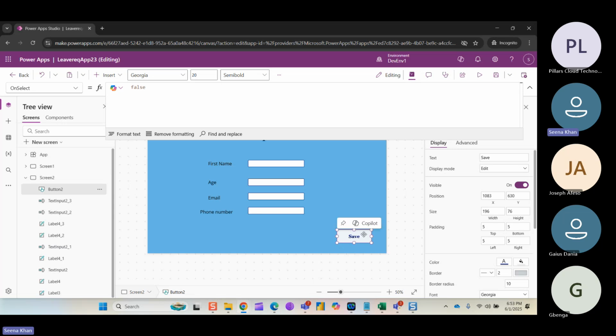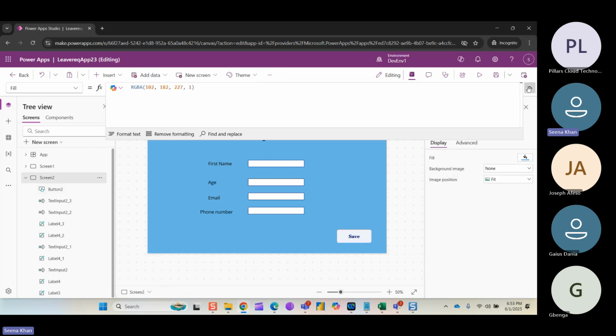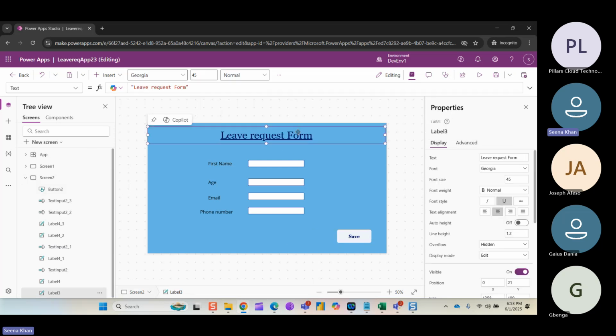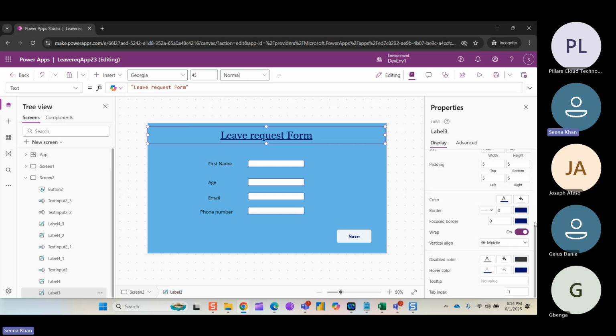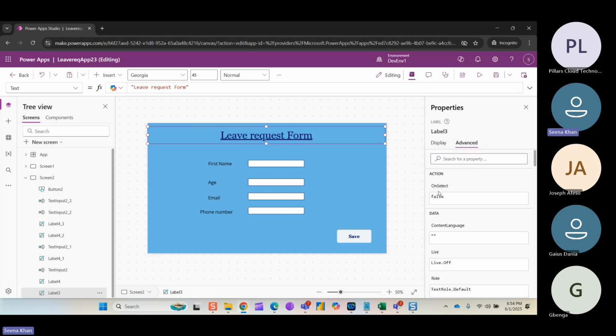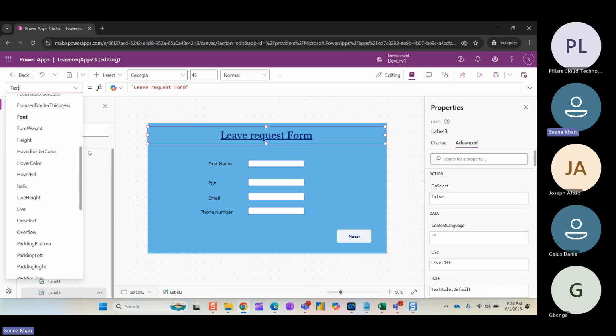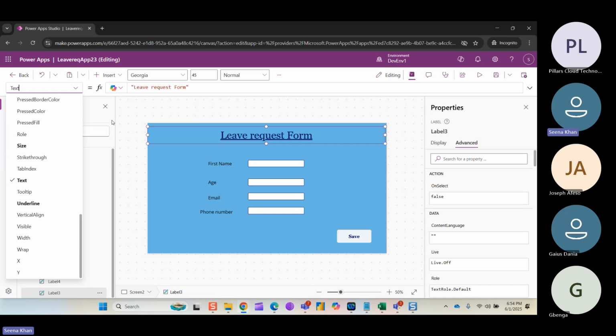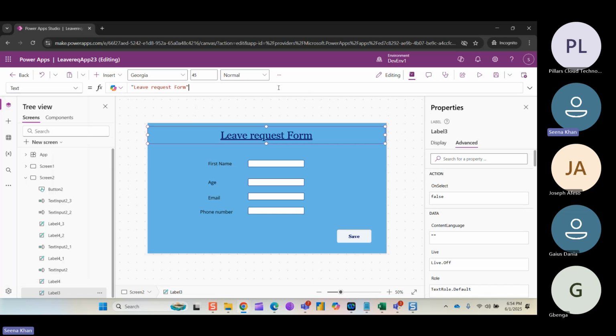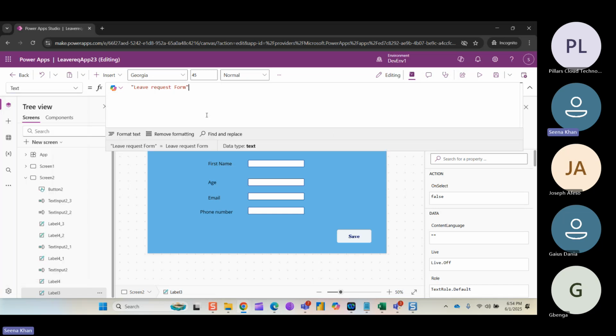So this is the button, and each control has several properties. When we are selecting a control, for example if I'm selecting this control, you can see the properties here. These are the display properties, and here the advanced properties. Same like here also you can see. And this is the formula bar. Here we can type the formula according to the controls, what actions we are going to do with this control.